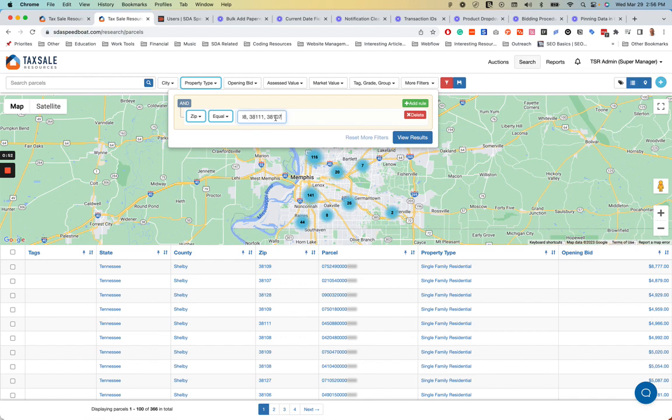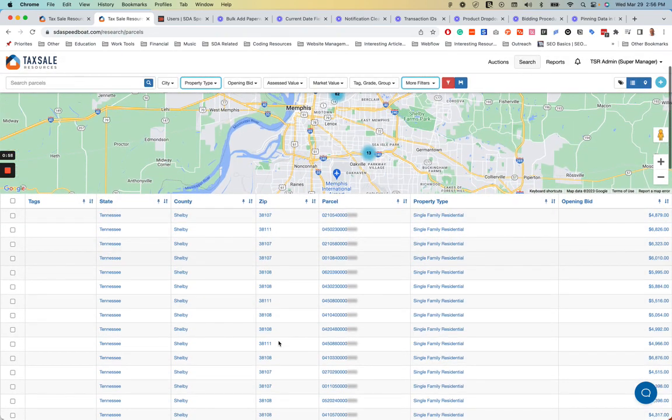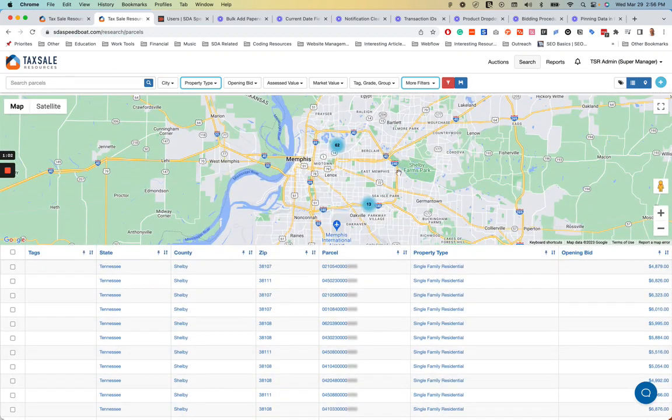So you add all of your zip codes that you're interested in, and then you go view results. And as you can see, that'll trim it down to only the zip codes that you had outlined in your search. So yeah, you can do multiple zip codes at the same time.